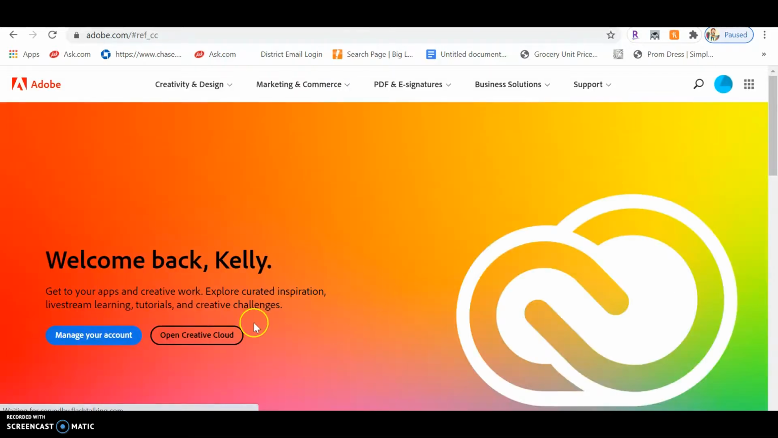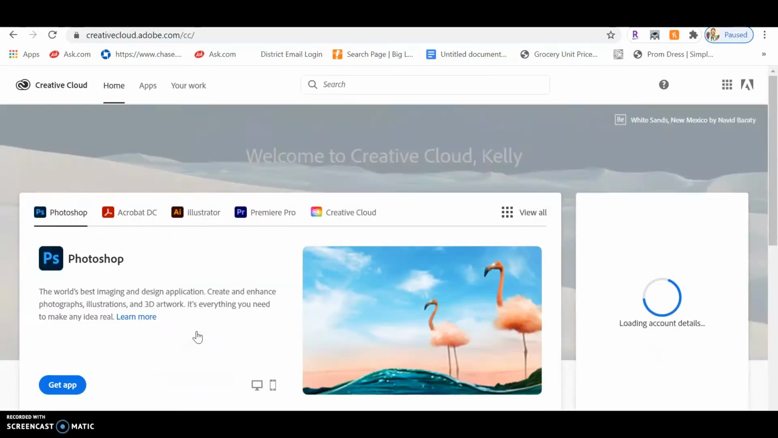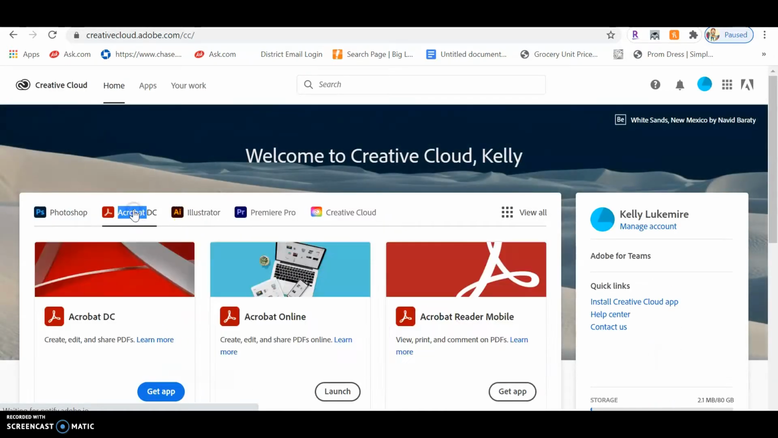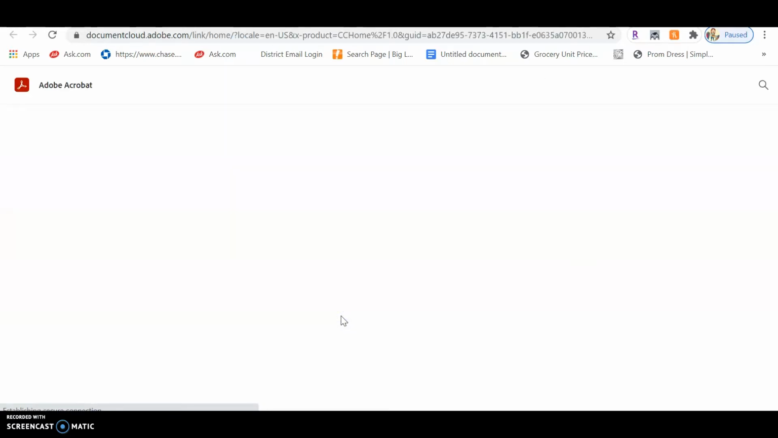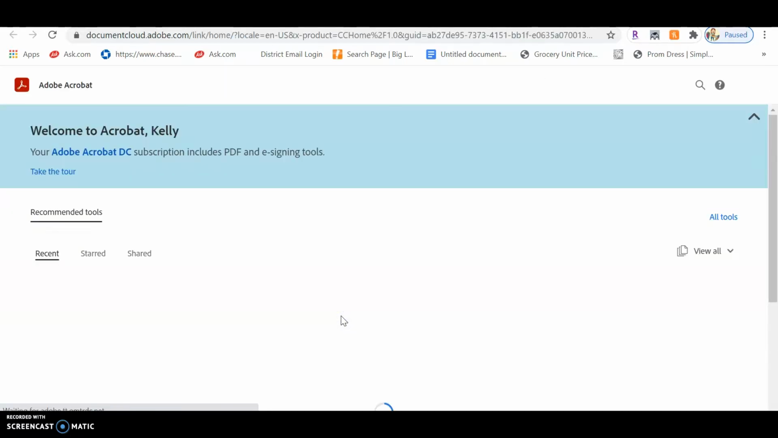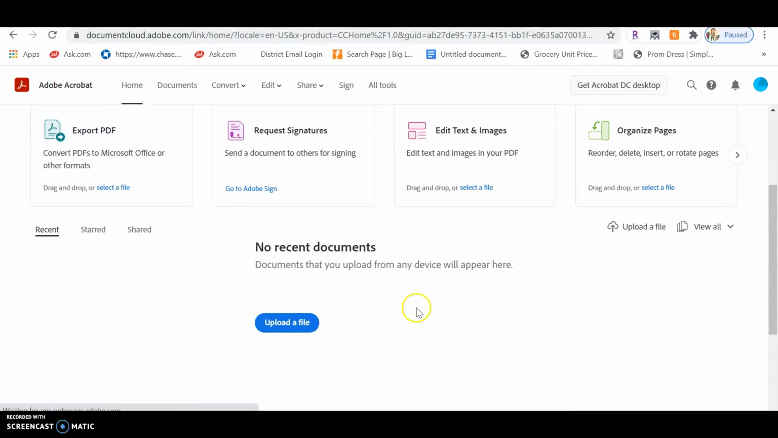Now, when you're running it from the internet, when you're running it from Google, you're going to want to make sure, let me open it, that you're using the Launch Online feature and you're not going to download the app. Okay, you're running it, so I'm going to go to Acrobat DC, and you want to make sure that you launch it from Acrobat Online. Now, the screen does look a little different, but it basically does the same thing. So you're just going to upload a file and so on. And that is how you use Adobe Creative Cloud.